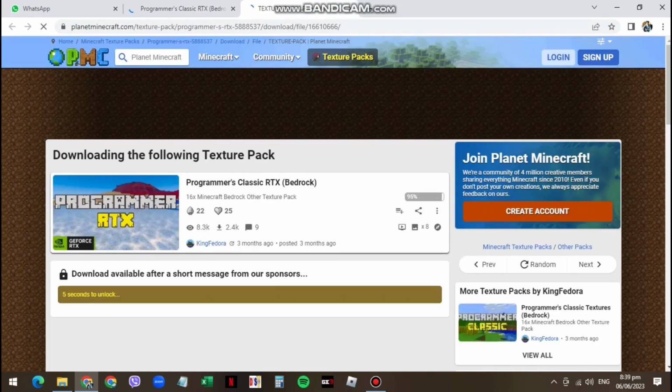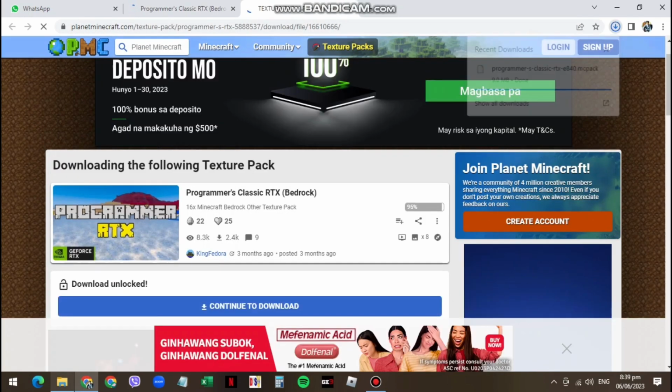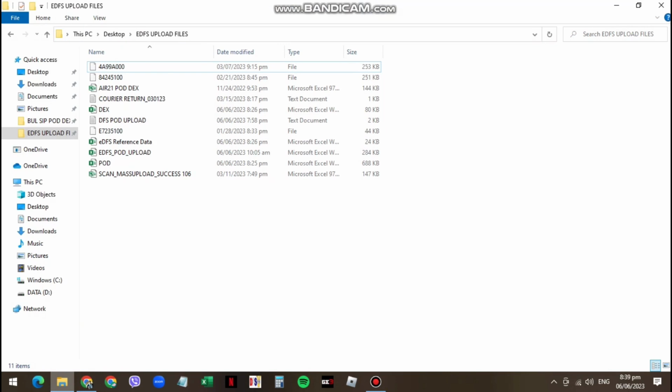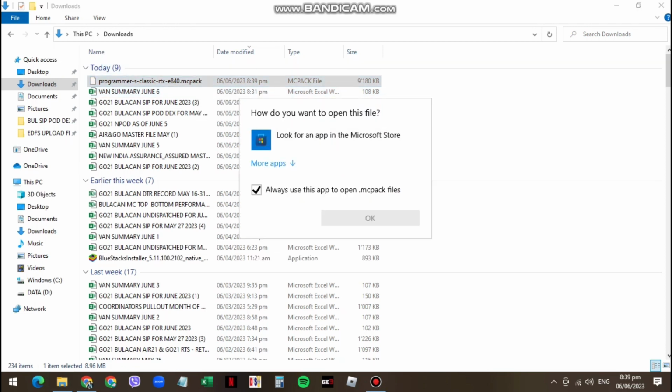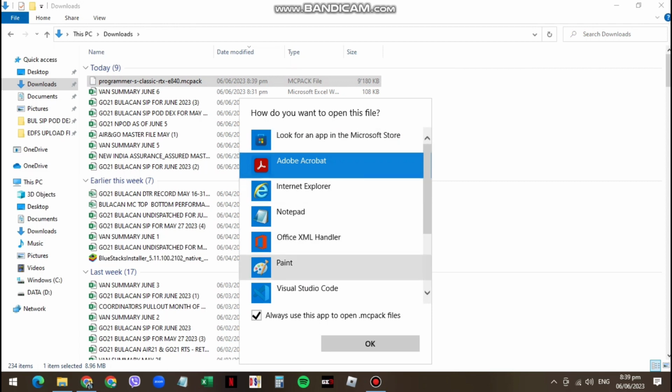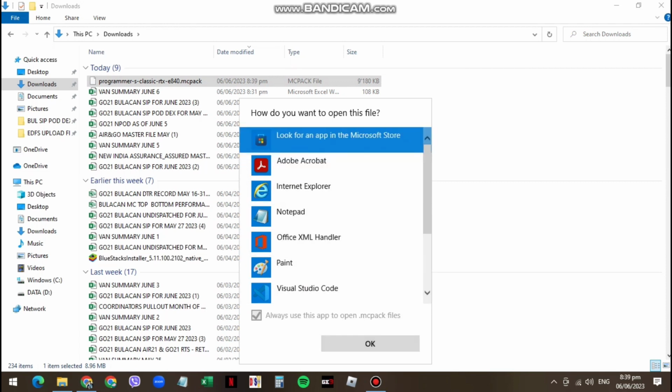Close off your browser and open up your File Explorer and go to your downloads. Make sure that the file you just downloaded is an mcpack file type because this is how we install resource packs on Minecraft Bedrock. So just double click on it and Minecraft Bedrock should open. And you're going to get a pop-up at the top of Minecraft once it loads, which says import started.